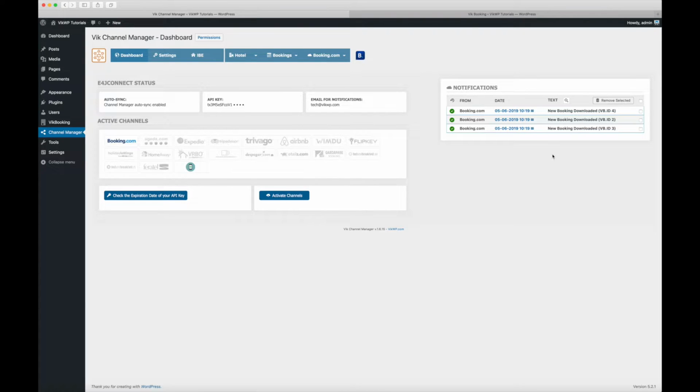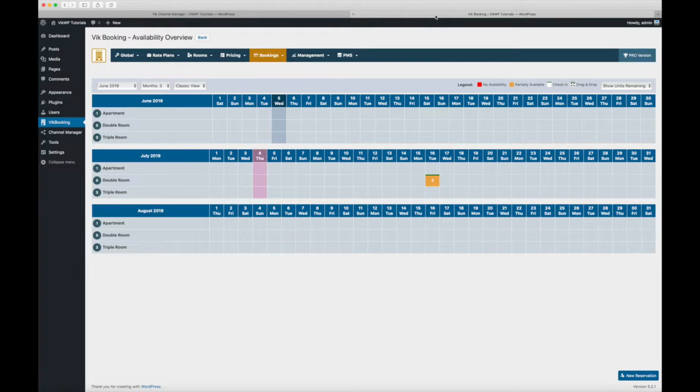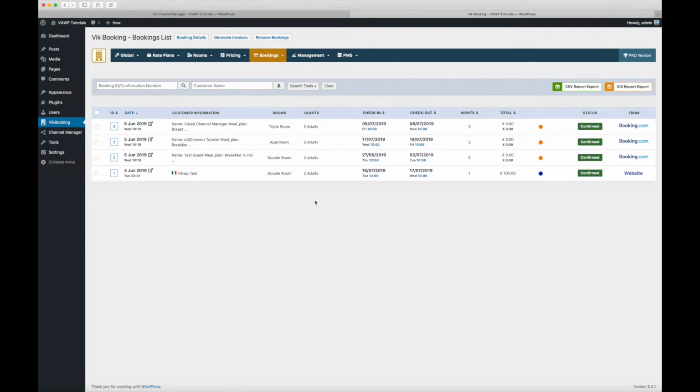If we go back to Vik Booking to see an overview of the availability, we will see that we have more dates and rooms booked. The All Bookings page is now showing also the reservations that were just imported from Booking.com.